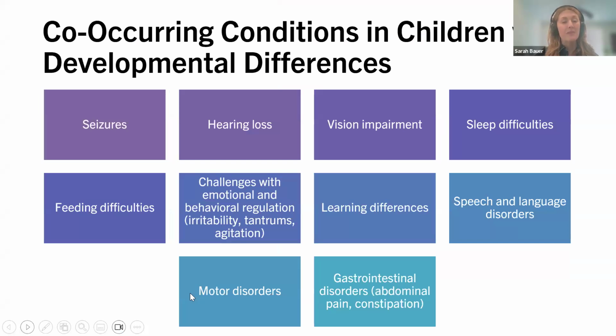So as I mentioned, those symptoms of lead toxicity are often similar to co-occurring conditions that we often talk about in developmental follow-up. So seizures, feeding difficulties, remember that limited repertoire of food I was talking about. Kids who have difficulty with emotional and behavioral regulation, motor disorders, GI differences, learning differences, speech and language disorders, sleep. Sleep is big, right? If sleep is disrupted, almost often behavior is also disrupted during the day, and kids might be having difficulty paying attention, right?